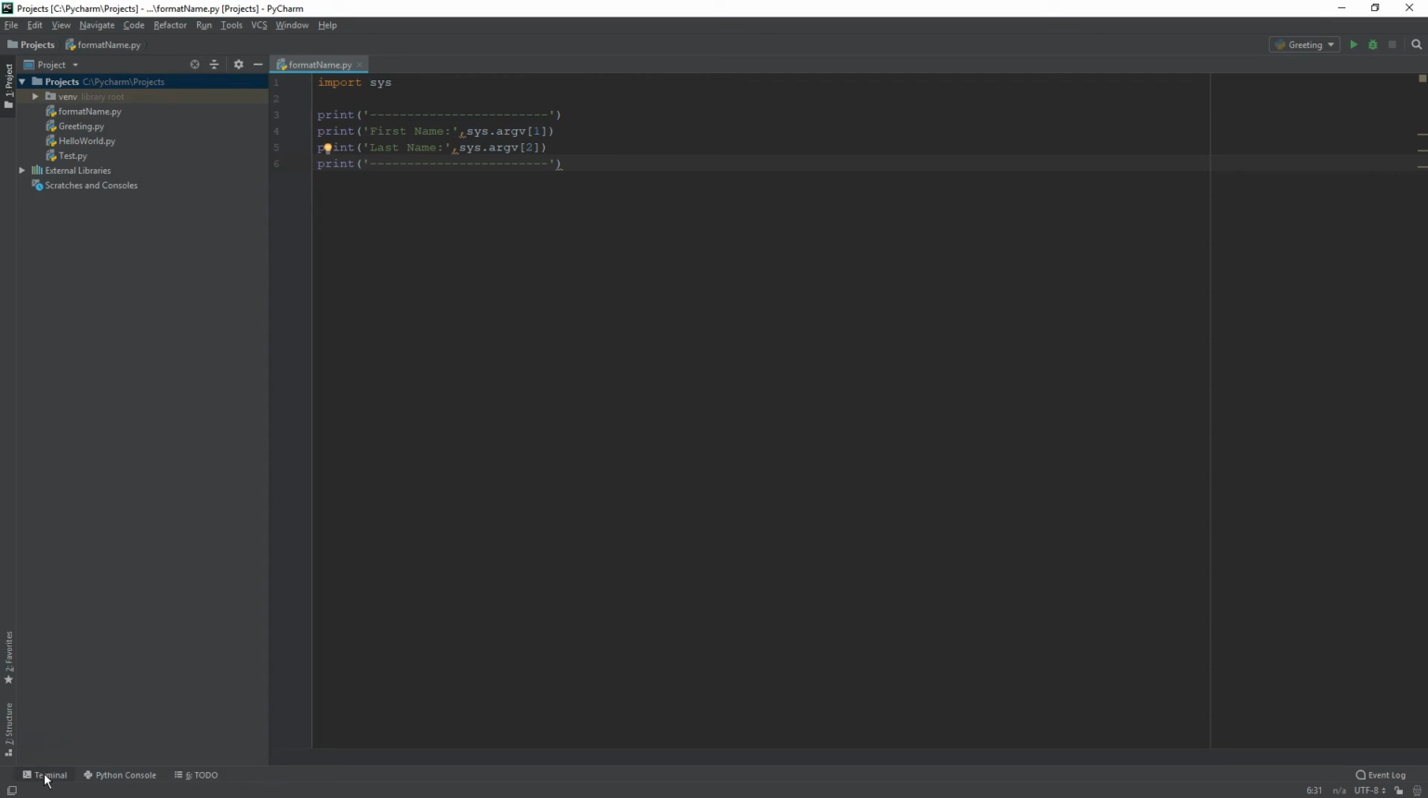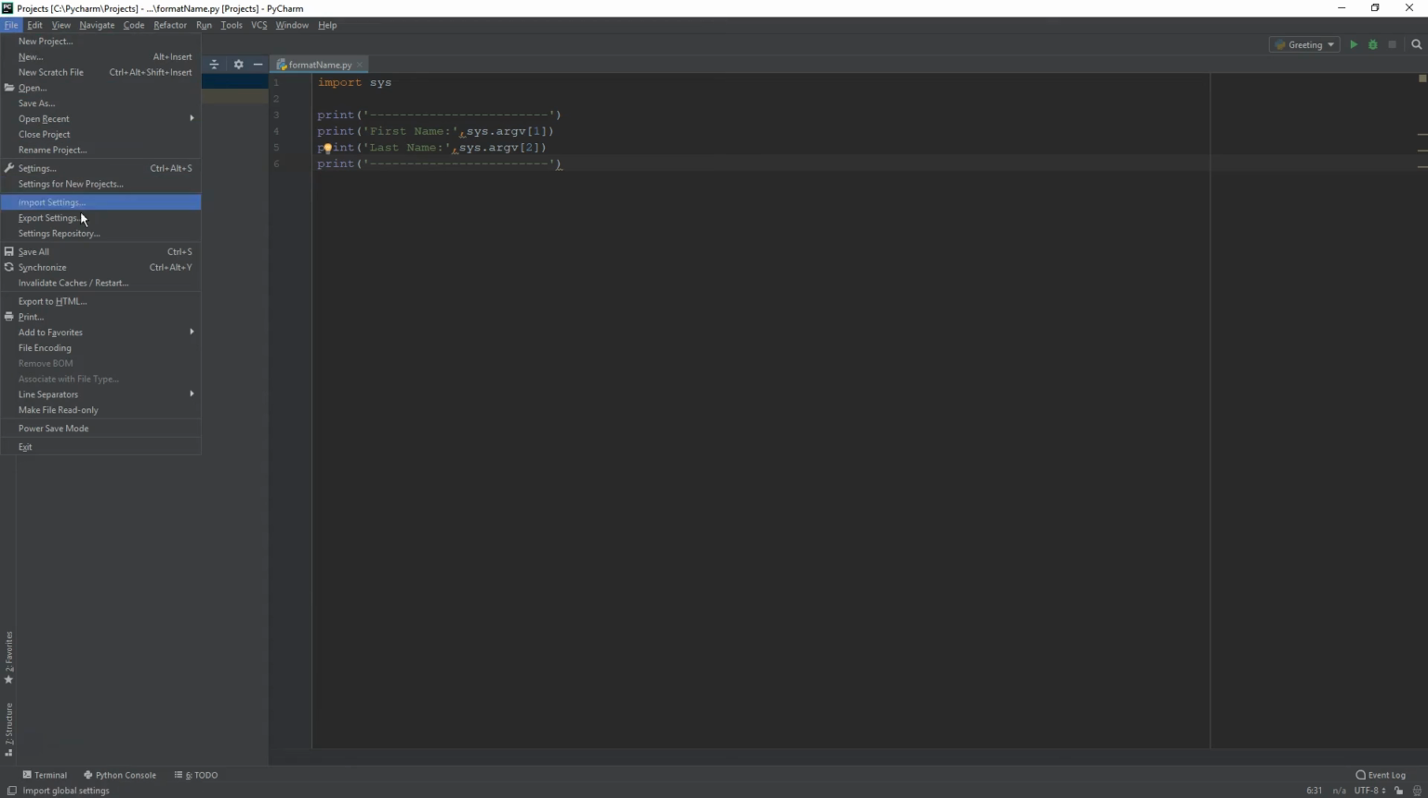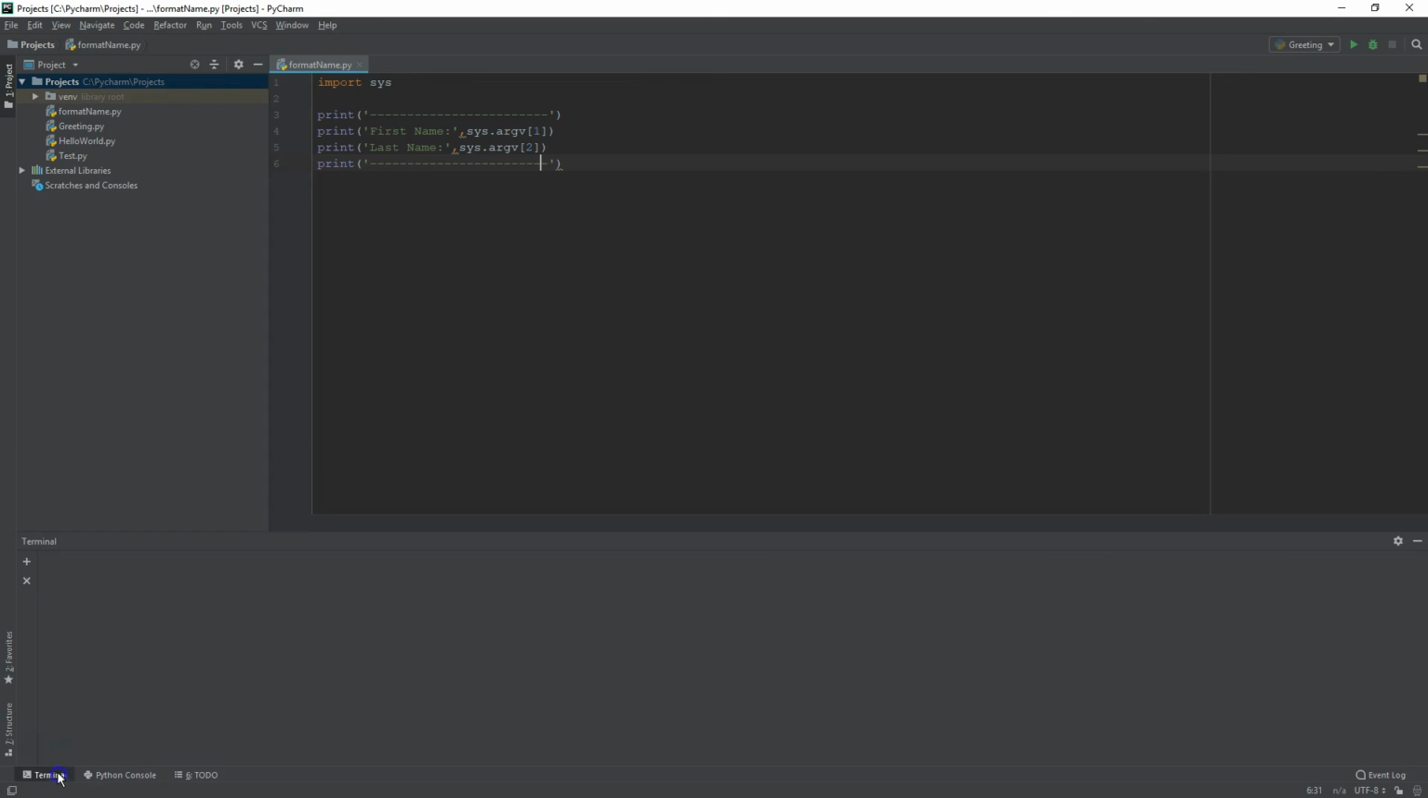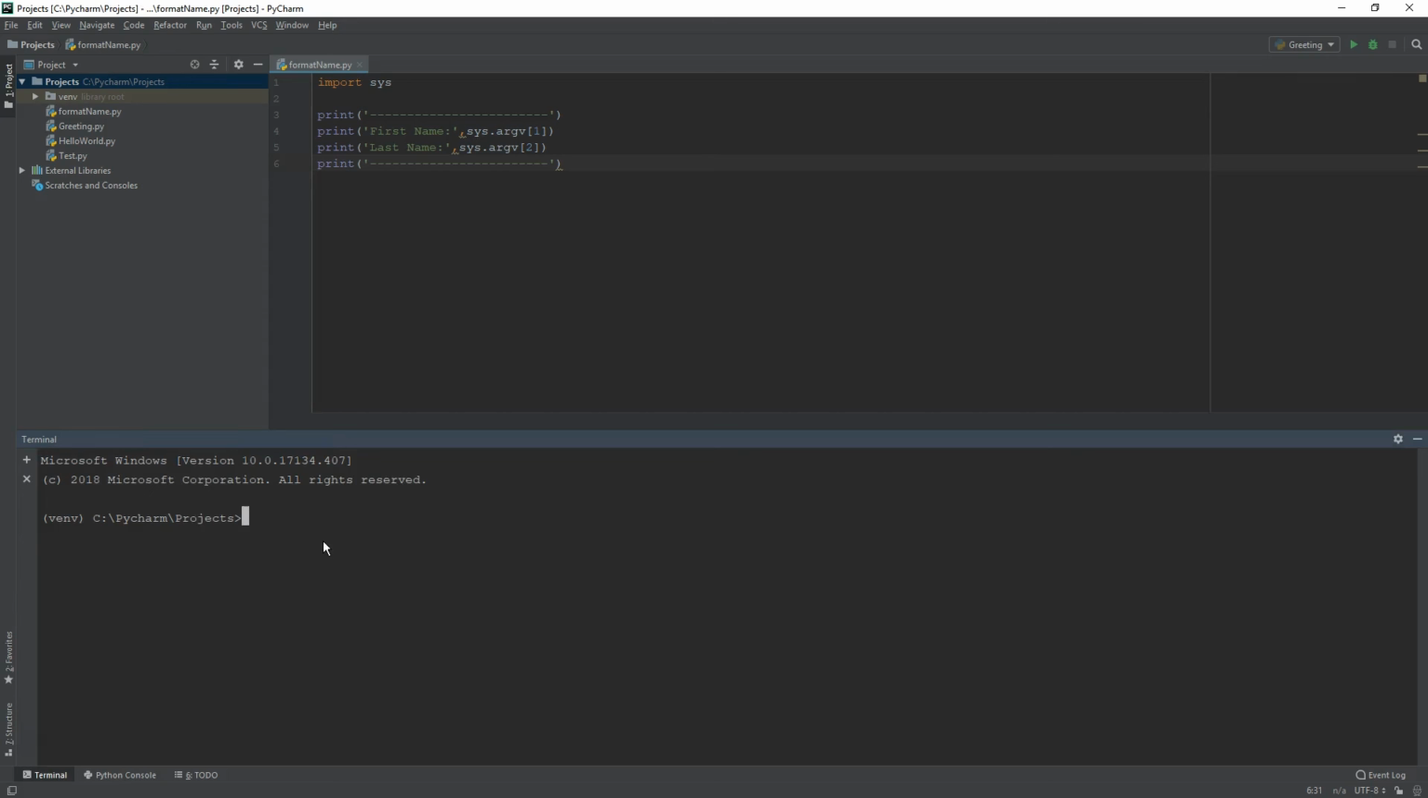So we want to go File, Save All, and we want to open up Terminal. And we want to type in format name.py. And let's go example John Doe. First name John, last name Doe. So there you have it. That is an example of a dynamic script in Python.